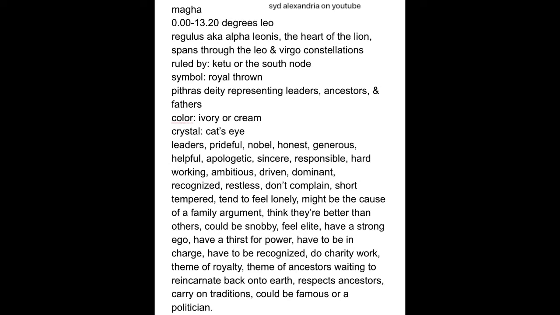They are prideful, noble, honest, generous, helpful, apologetic, sincere, responsible, hardworking, and ambitious, okay? They're very driven and dominant. They are recognized. When they walk into a room, you know, wow, Magha's in the room. They are restless. They don't complain, usually. They are pretty short-tempered. They tend to feel lonely.